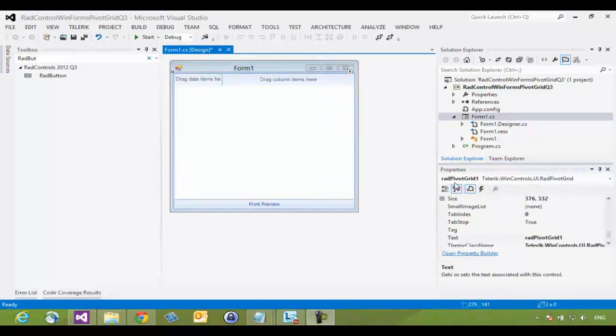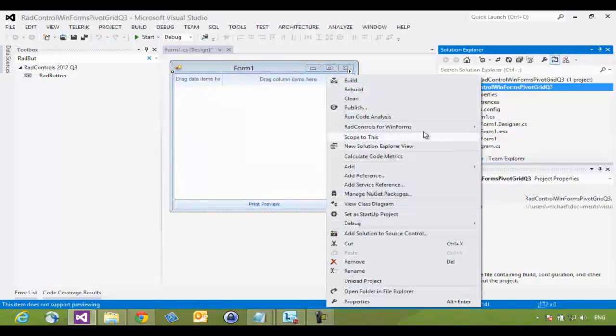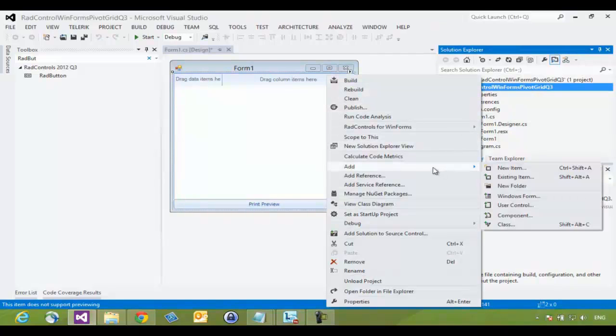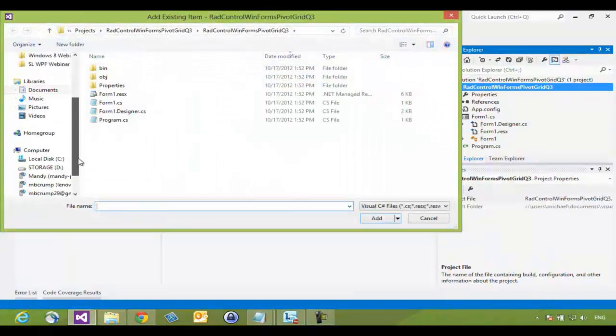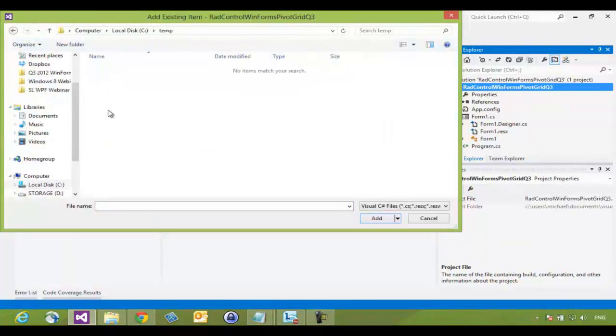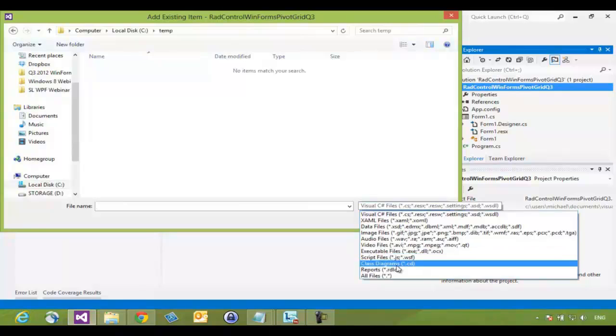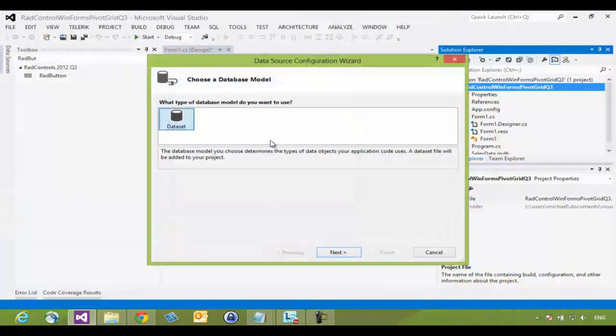The very first thing that I'm going to do to this project is come up to the top and add some data to it. I'm going to right click and select add, and go to existing item, and I'm going to scroll down just a little bit and go to my temp folder here, and I'm going to select all files, and I have an access database here that's already ready called salesdata.mdb. I'm just going to double click that, and the data source configuration wizard will launch.